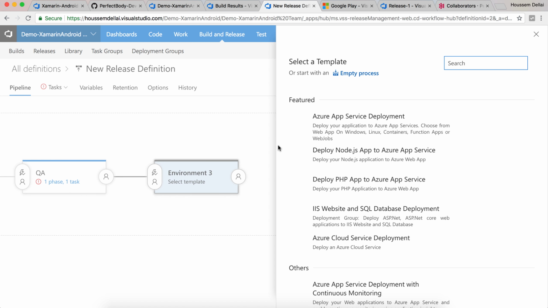Finally, if I want to go to production and make my application available publicly through the Google Play Store, then I can add another environment, we call it production, and add the same task, publish to Google Play, with the option of setting the track to production.